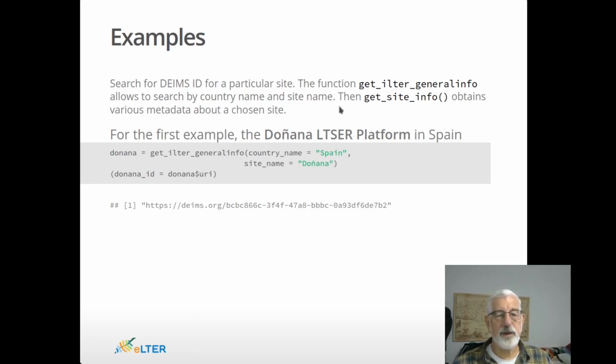So once we have the URL, then we can query that particular site with the next function, get_site_info. So here we query using the country name Spain, the site name Doñana, to get general metadata. Among the metadata, one of the items is called URI. We access that item, like in many examples in R, with the dollar operator. And we store the item that it retrieves in the Doñana ID variable. And this is what we get back, the full DEIMS URL for that particular site.